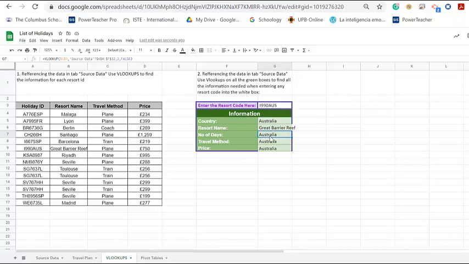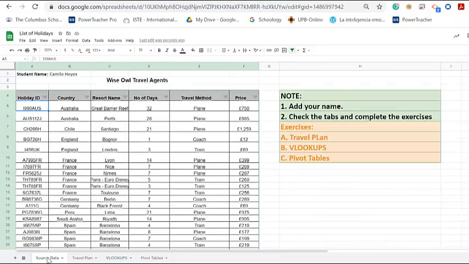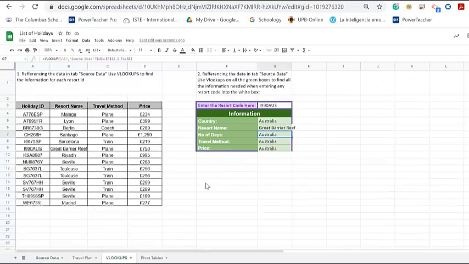Now, number of days, right here. Let's go to source data. Number of days is right here, so let's count. 1, 2, 3, 4. So we change that number to number 4. So let's go here and change this to number 4. Enter, 32 days. And travel method.